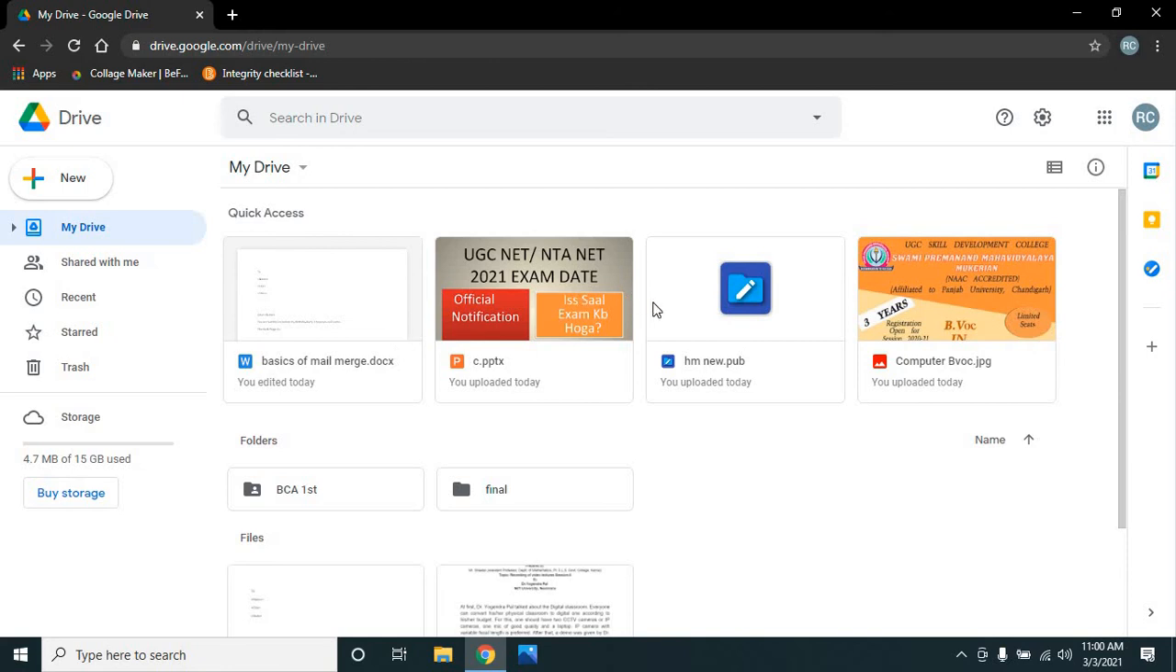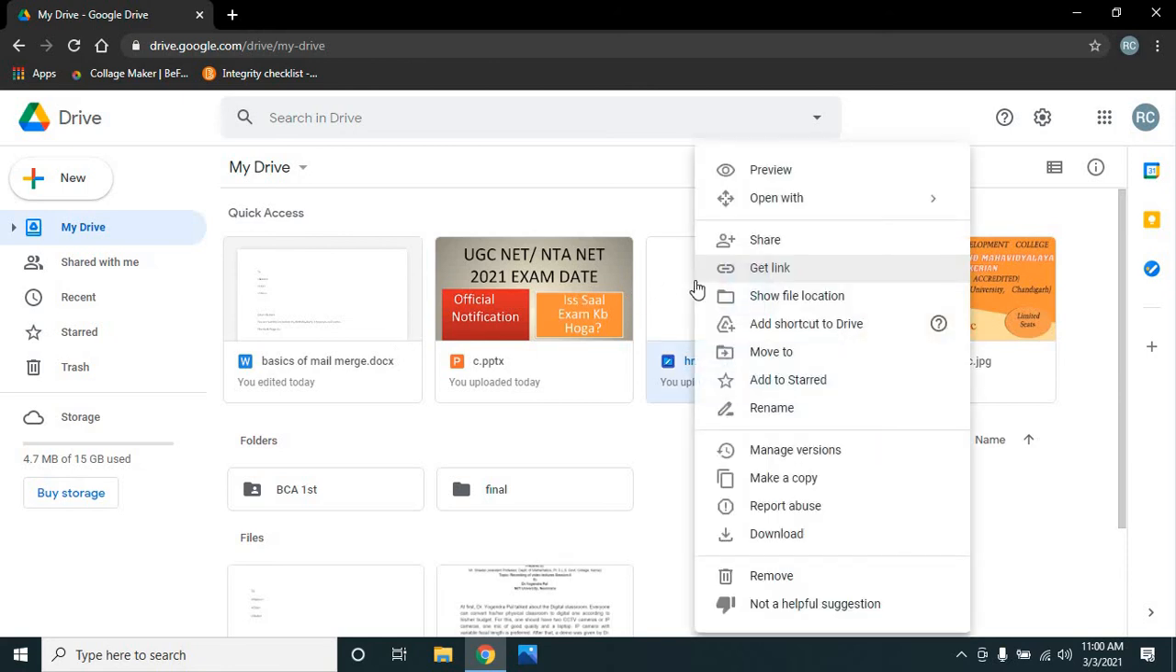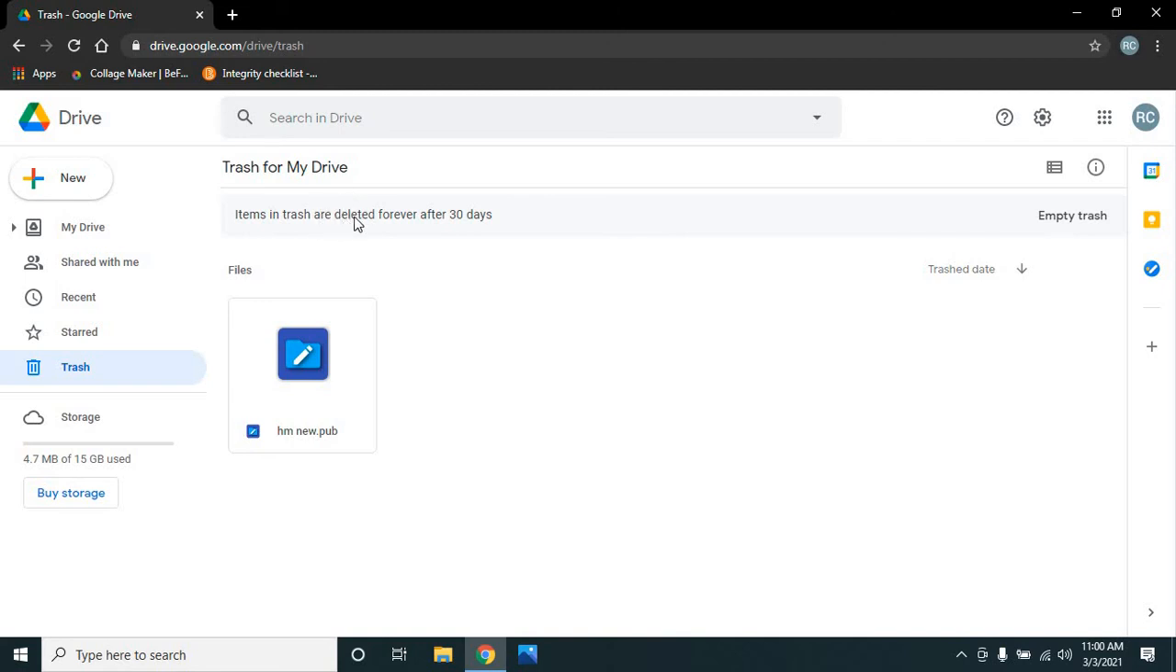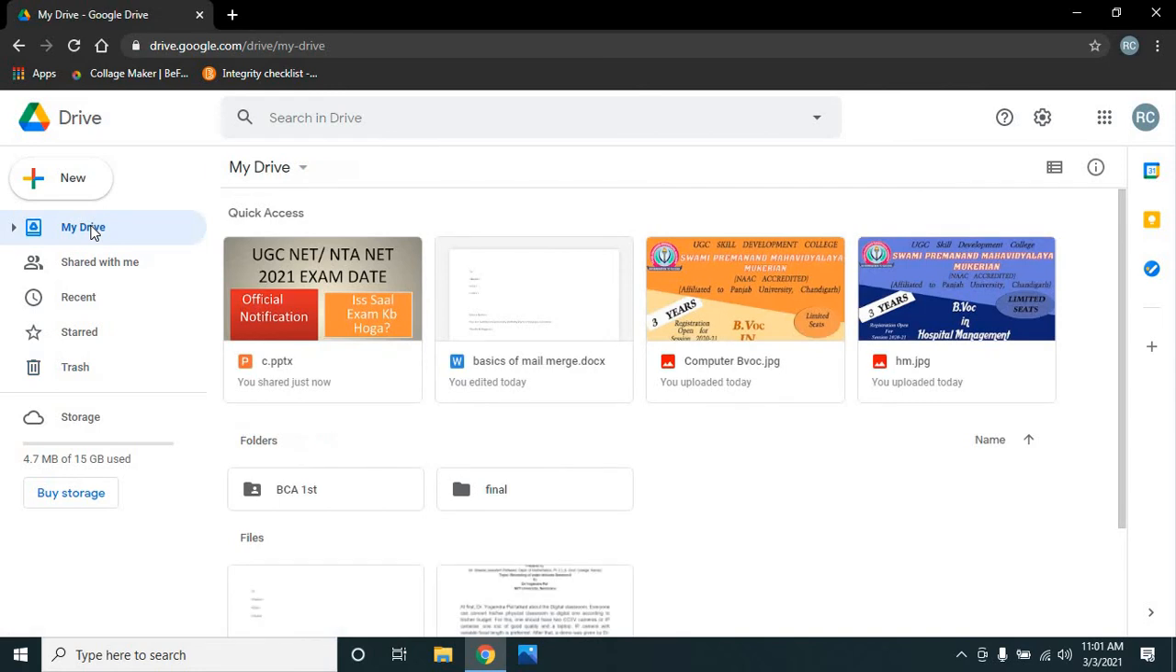If you want to delete any file, for example this file, you can simply right click and remove it. As you can see here, the file has been moved to trash. Trash means files which you have deleted are in this folder, and items in the trash are deleted forever after 30 days, automatically. If you have deleted a file, it will be in the trash folder, and if you want to delete it from here, you can simply delete it, or you can restore the file from here. So these are the features that Google Drive provides me.